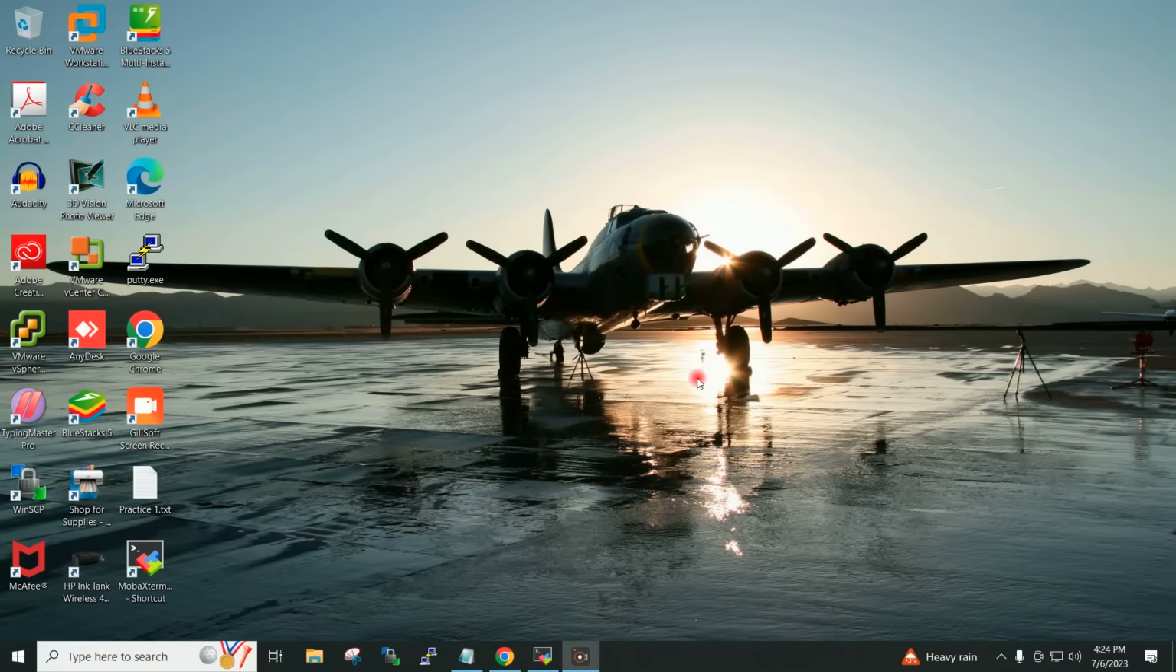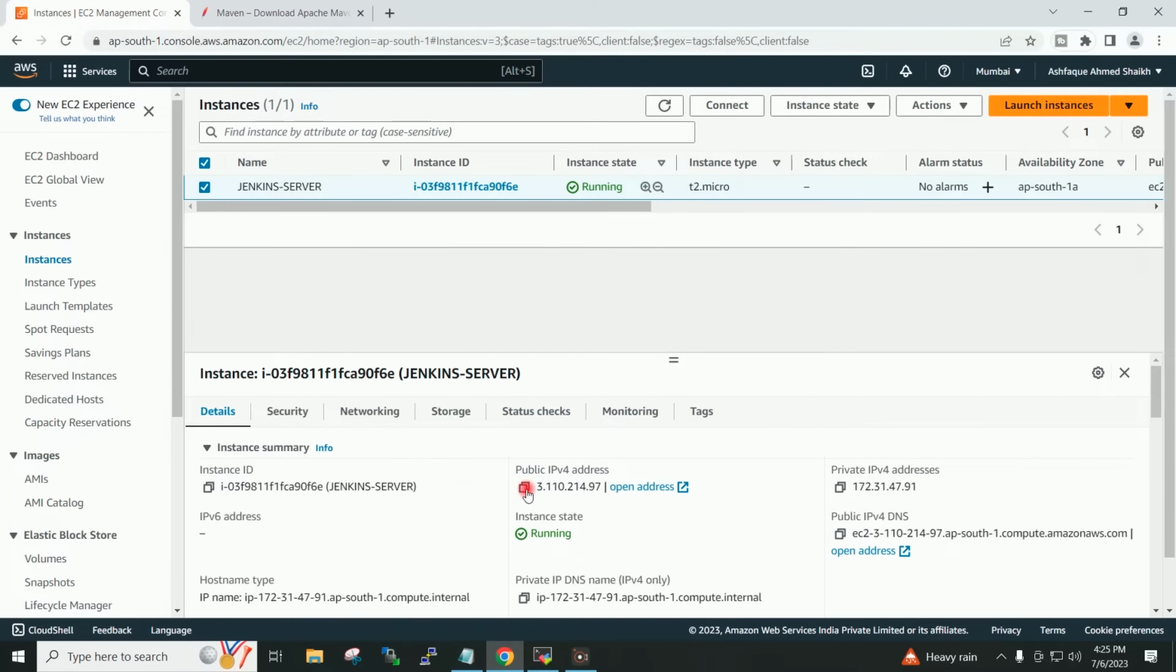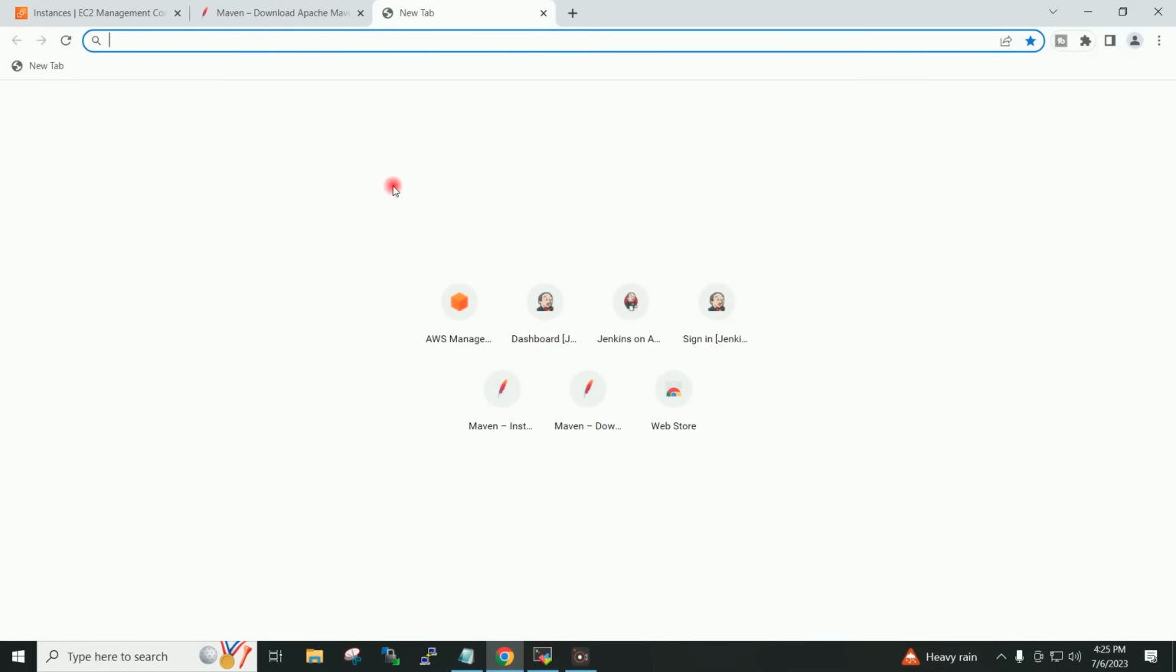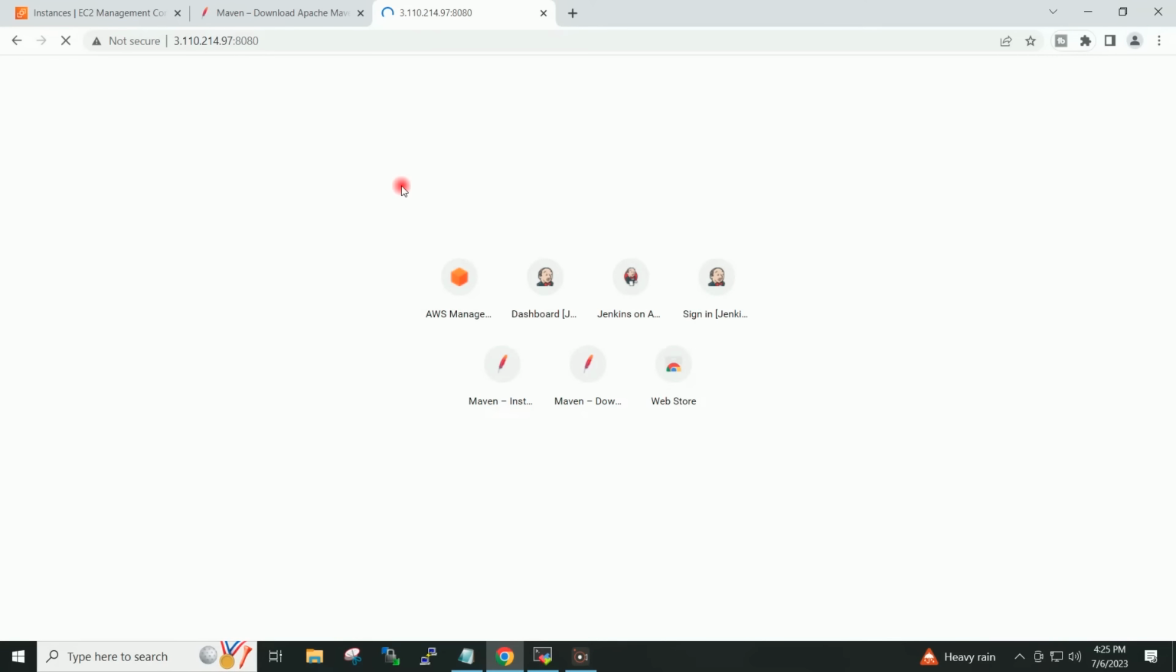In the previous section of the video, we have set up the Maven. We have configured the Maven on the server, on the same server on which we have our Jenkins. Now we have to install the Jenkins Maven plugin on the Jenkins, and then we need to configure the Jenkins for the Maven. I will go to my EC2 instance. I will copy the public IP and I will go to Jenkins dashboard.